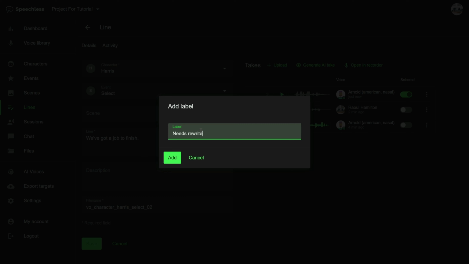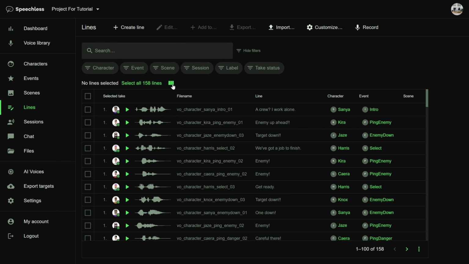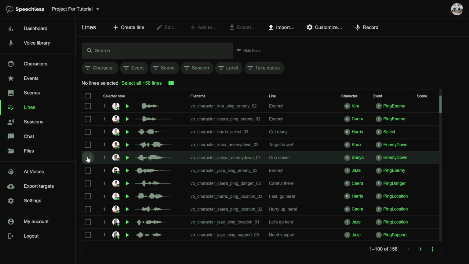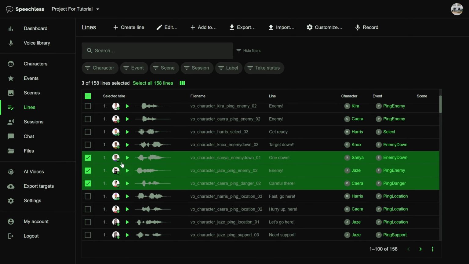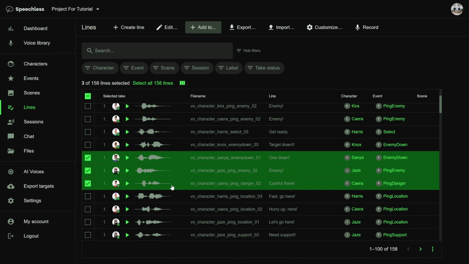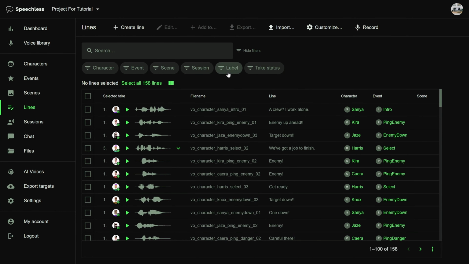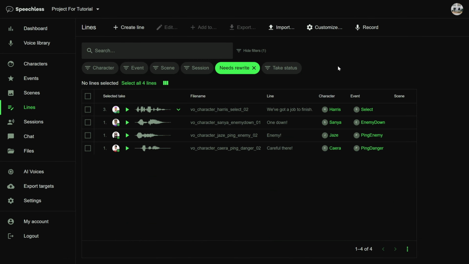So in this case, I'm gonna make a classic needs rewrite tag or label on this line. And I'm gonna select a few more lines and attach that label to these lines, just like this. All right, so now these 4 lines will be showing if I filter for my label. So a team member, maybe a writer on the team, could go in and see that, okay, yeah, these are the 4 lines that needs to be rewritten.